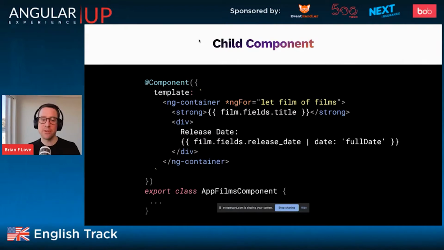Now let's take a look at that child component, and focus here on the template for the child component. Now I'm using an ng-container here, but this could be a div or anything else. That's not really important, so don't get hung up on that. But what is important is that I'm using the ngFor structural directive to iterate over the array of film objects. And then I'm outputting the title and then the release date, and then I'm piping that release date into the date pipe.